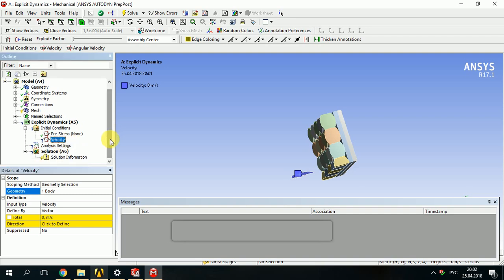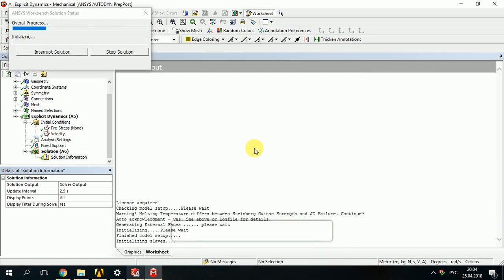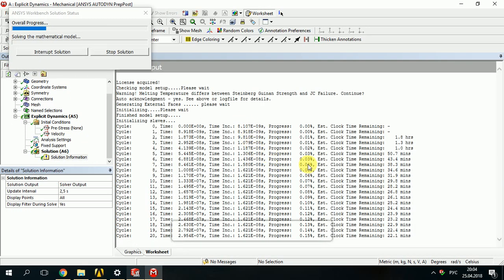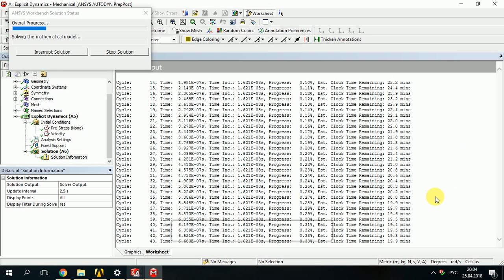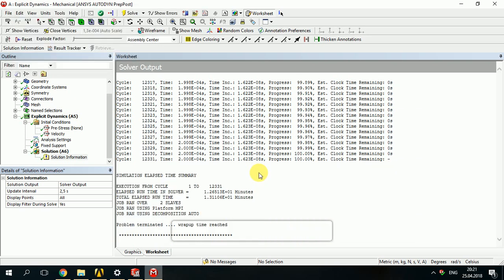In the simulation part, you can see the remaining time of the simulation. So the simulation ended. You can see the solution of the simulation.